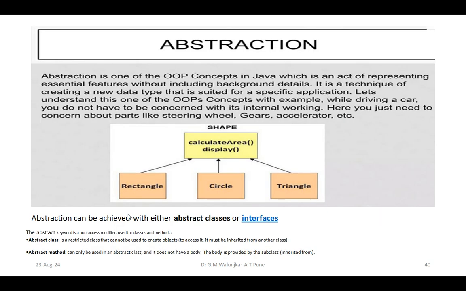The next important concept is abstraction. Data abstraction is one of the most essential and important features of object-oriented programming. Abstraction means displaying only essential information and hiding the details. Data abstraction refers to providing only essential information about the data to the outside world, hiding the background details or the implementation details.